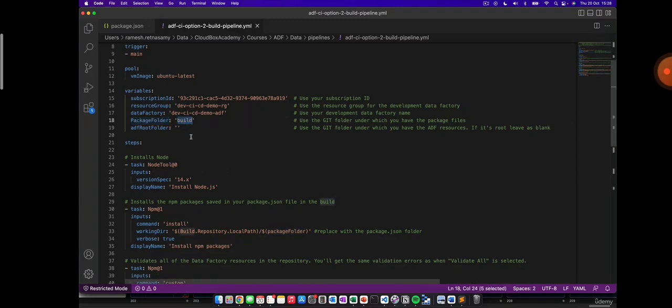The next thing is the ADF root folder. If you remember, when we configured our data factory to use Git as the repository, it asked us to specify a root folder if we wanted to, and we left that blank. So that's why I'm leaving that blank. But if you had given a folder name at that time, please use that here.